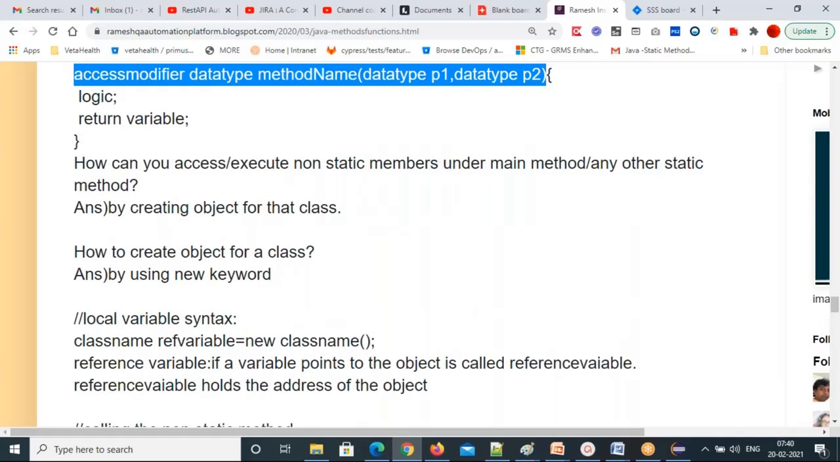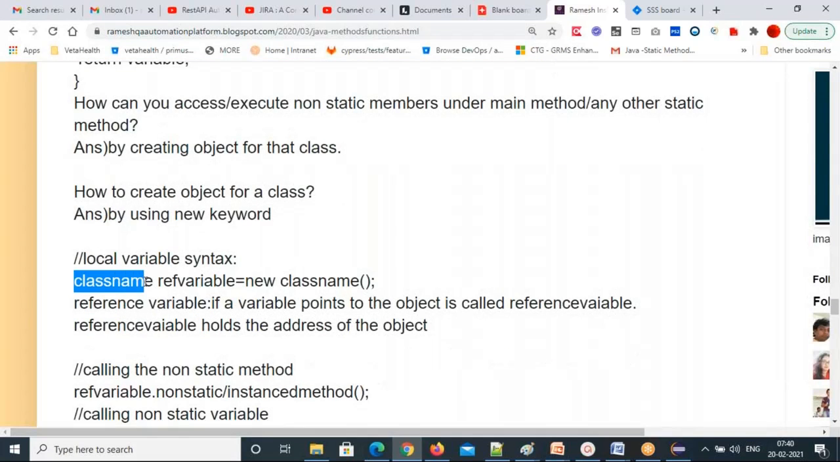How can you access or execute non-static members under the main method or any other static method? How can you call them? By creating an object for that class. Whichever class's non-static members you are calling, for that class you need to create an object. How to create an object for a class? Using the new keyword. The new keyword is going to create the object. And the local variable syntax is class name, reference of object equal to new class name, parenthesis, semicolon.